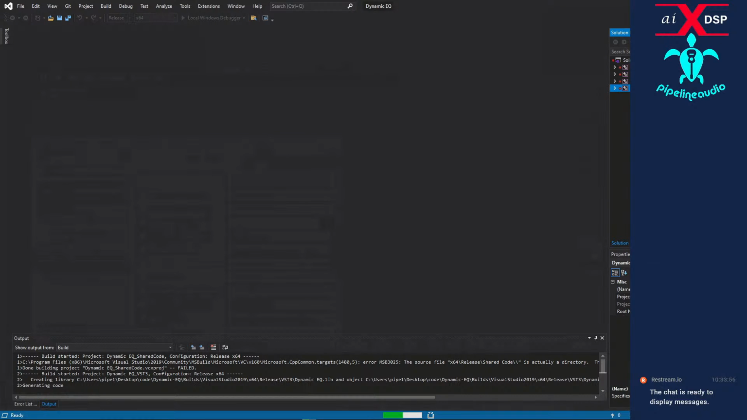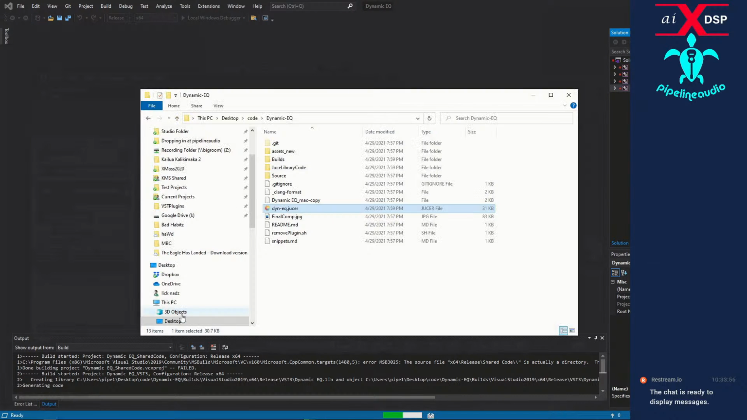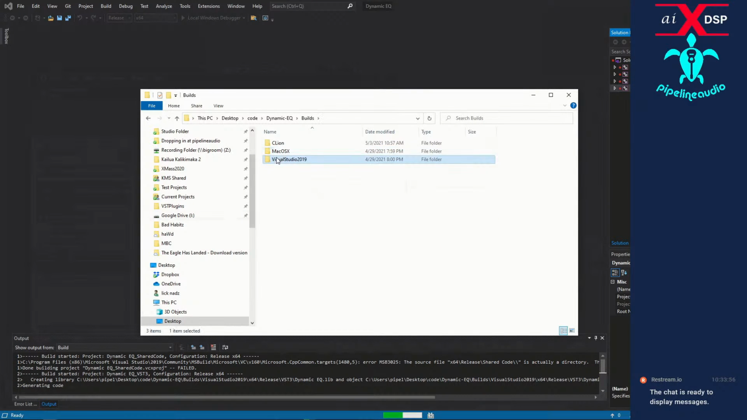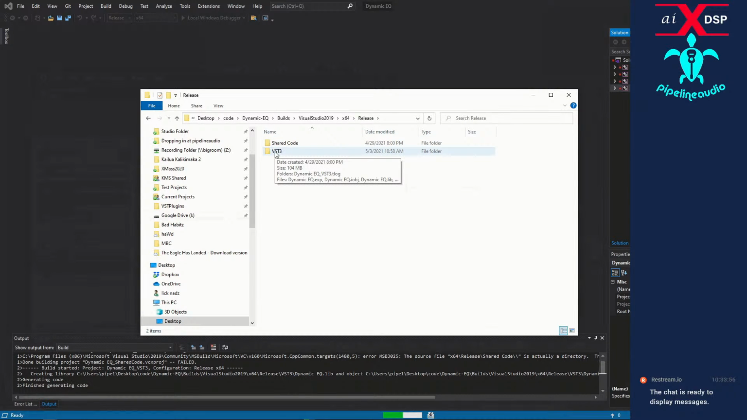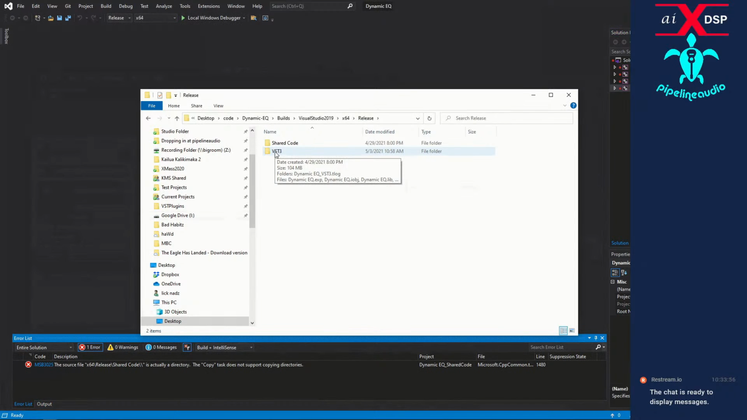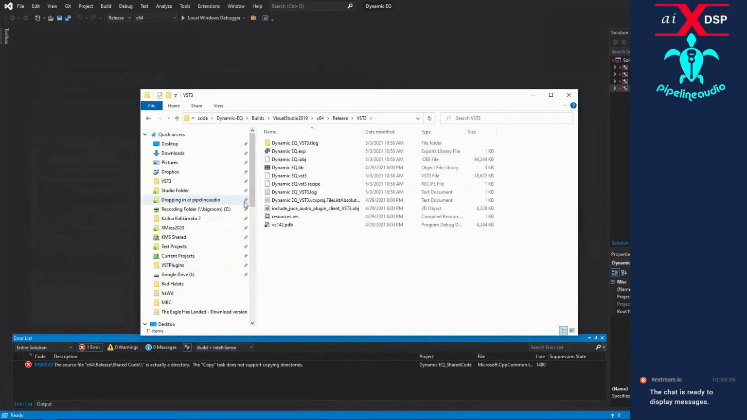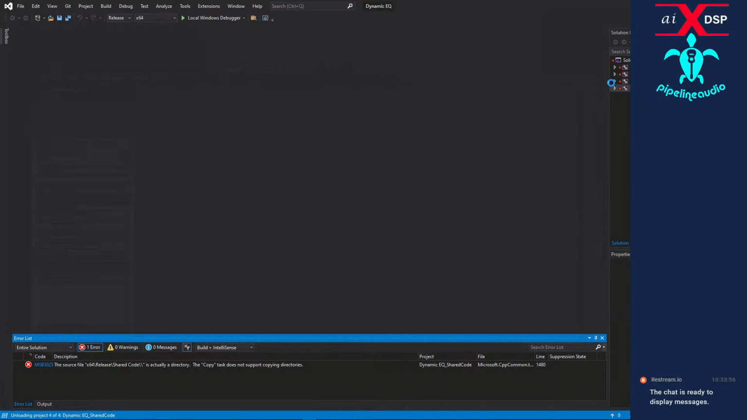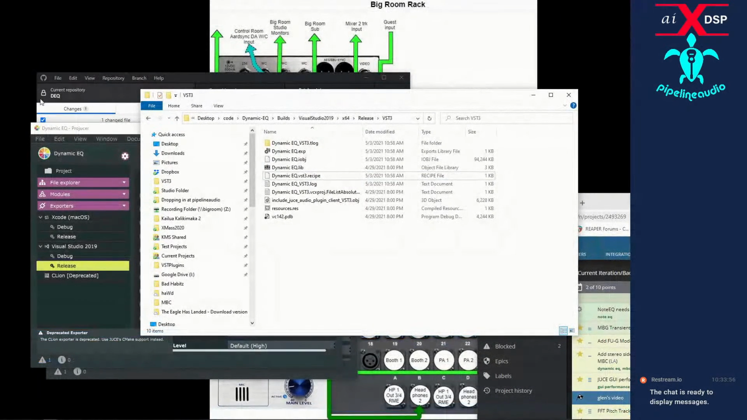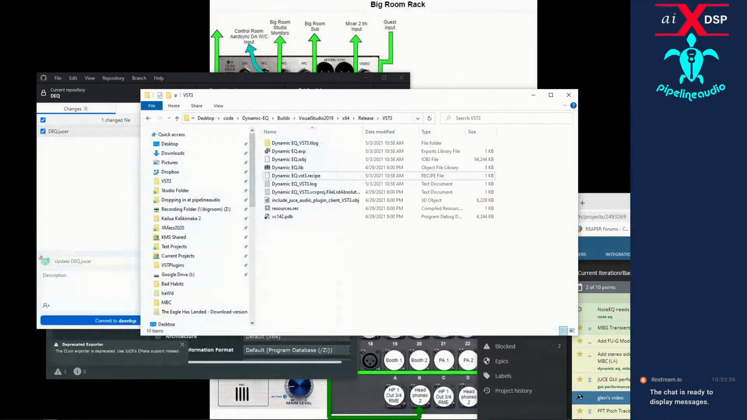When that's done, I may as well get it ready now, huh? Go to Dynamic EQ, go to Builds, Visual Studio, X64, Release, and VST3 should show up. I'm going to wait till this is done. There we go. VST3 right there. Let's drag it in. Okay. And I guess what I can do, kill these.